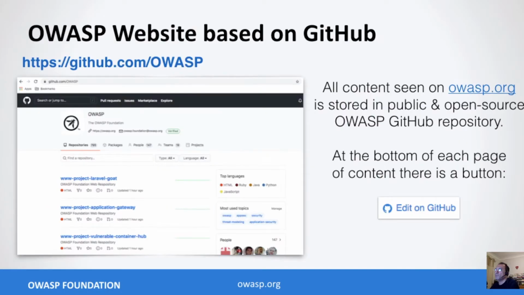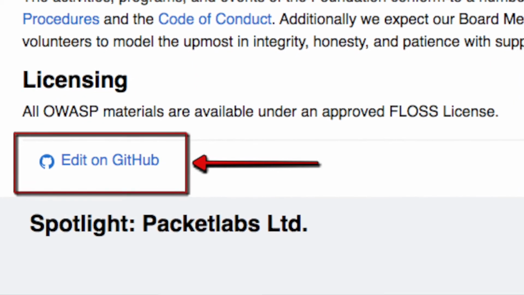The new OWASP website has fully embraced the concept of open source. All content which is seen on owasp.org is stored in an open source OWASP organization repository at github.com/owasp, which is the home of all official OWASP content and tools. And while browsing the new OWASP website, you will notice that at the bottom of every single page, there is a link: Edit on GitHub.